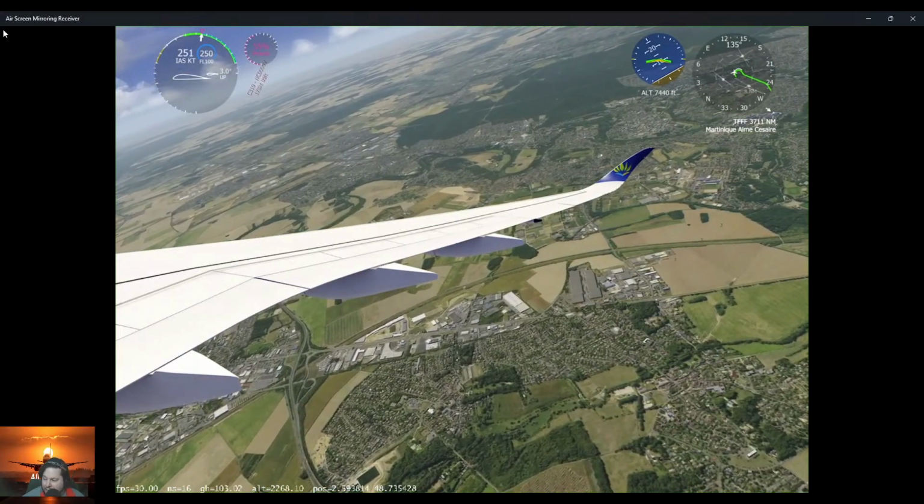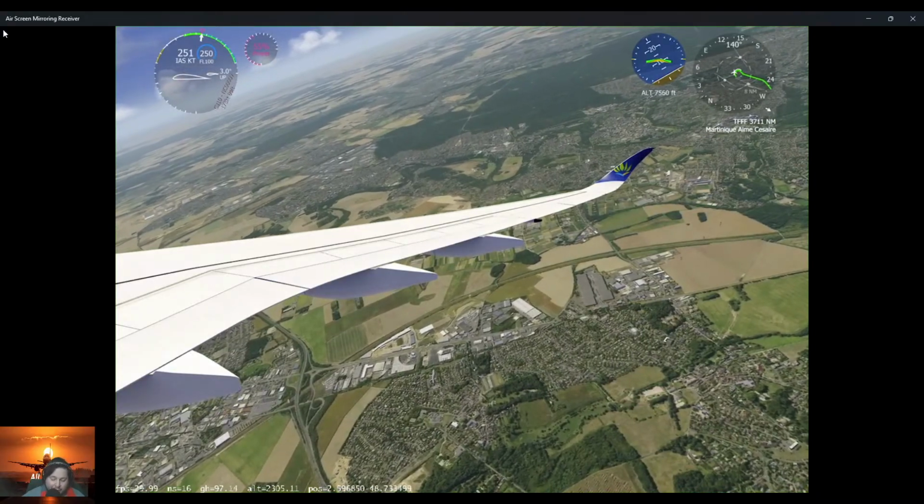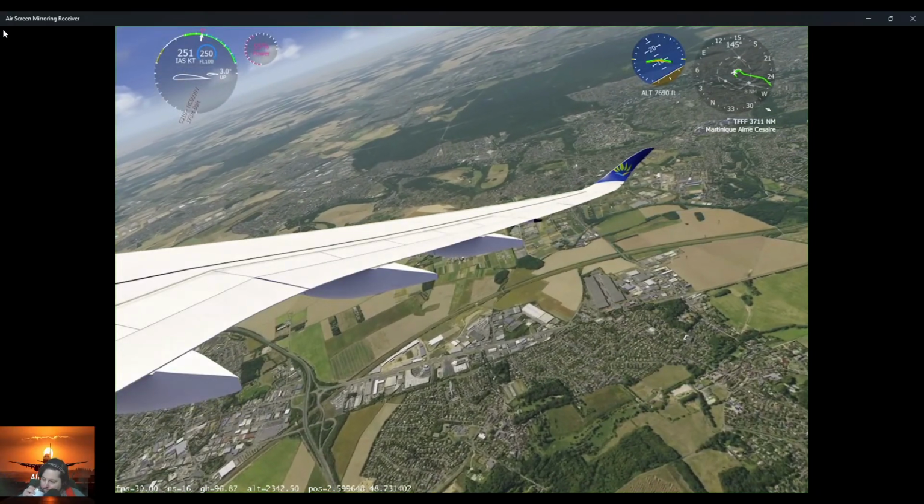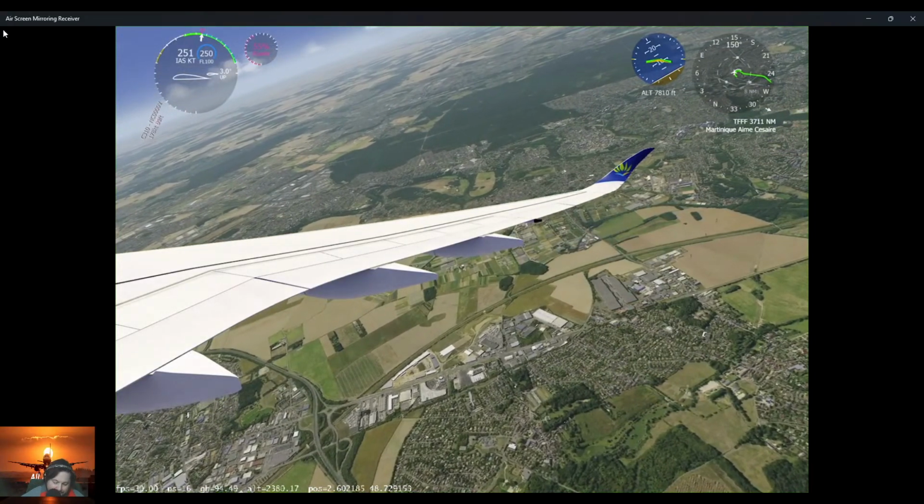Close to the top of descent. That's how we do it with this simulator.